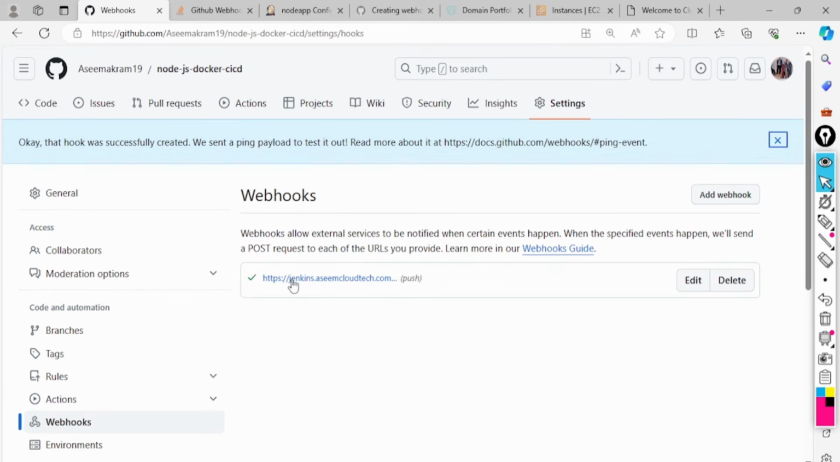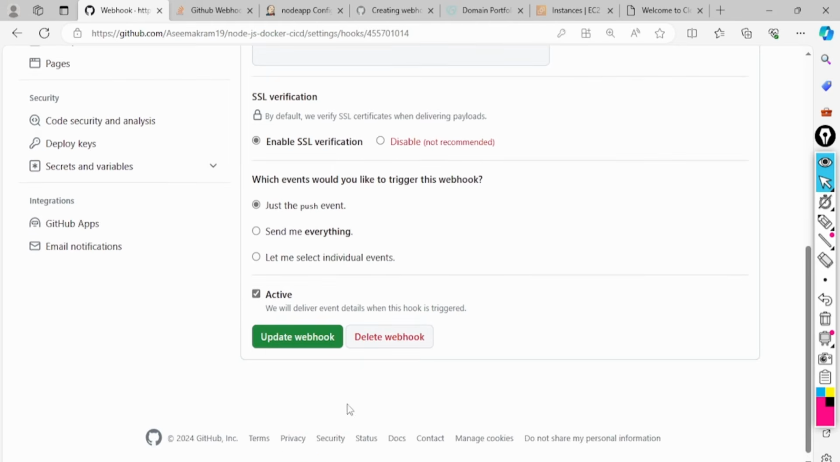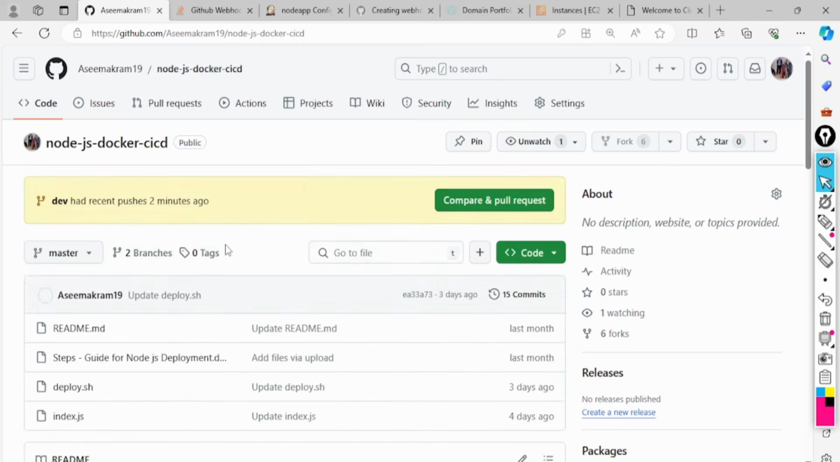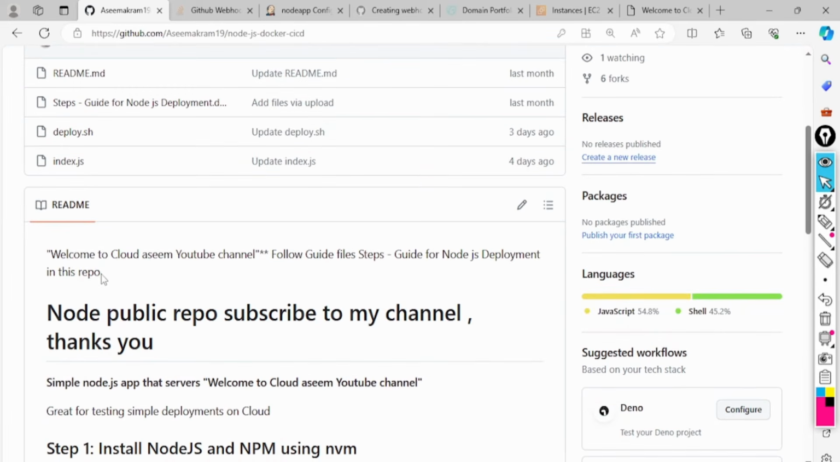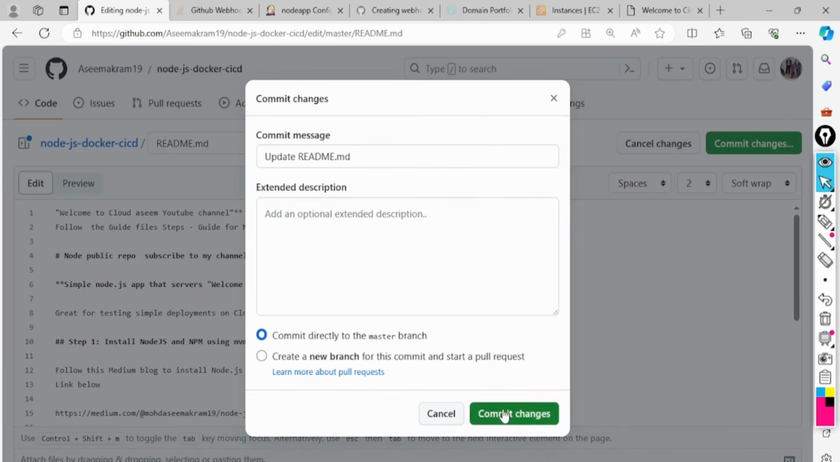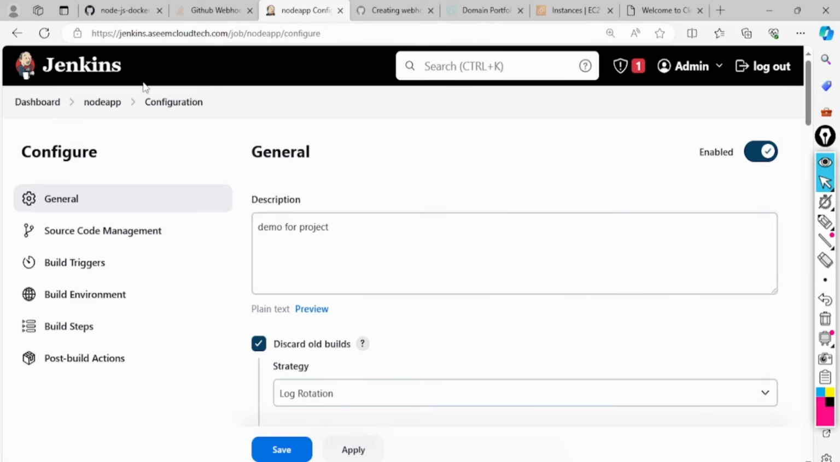Okay, fine. Now I think that is fine, but I think we have missed something. I'll go back over here, then let me check. I will add one more thing, just small changes. I'm checking whether the GitHub trigger triggers my pipeline or not.